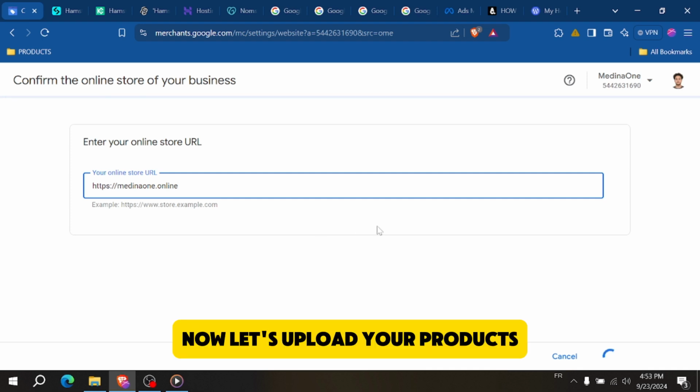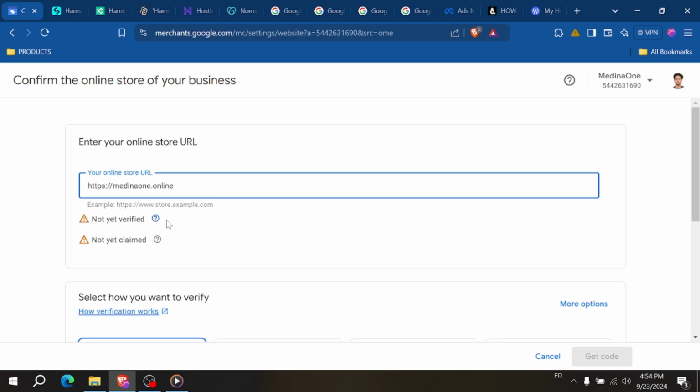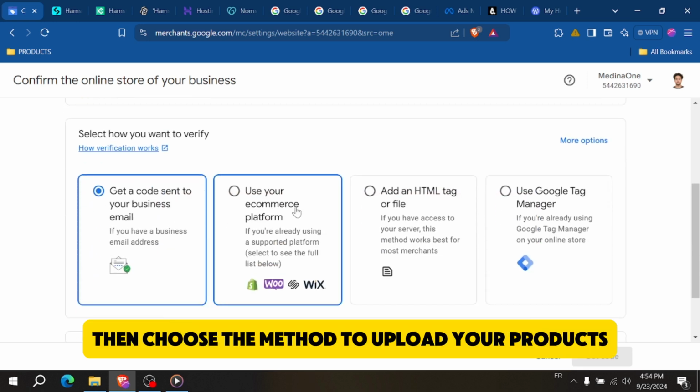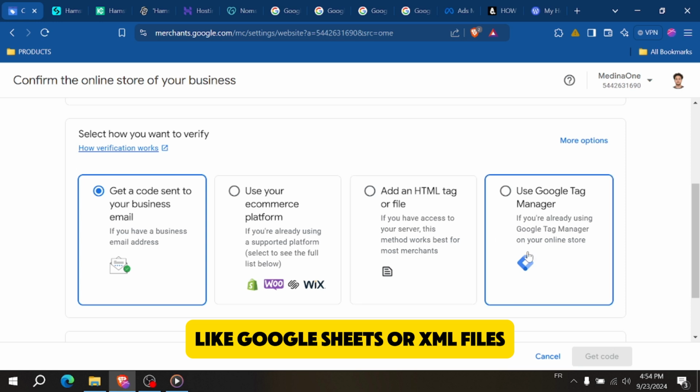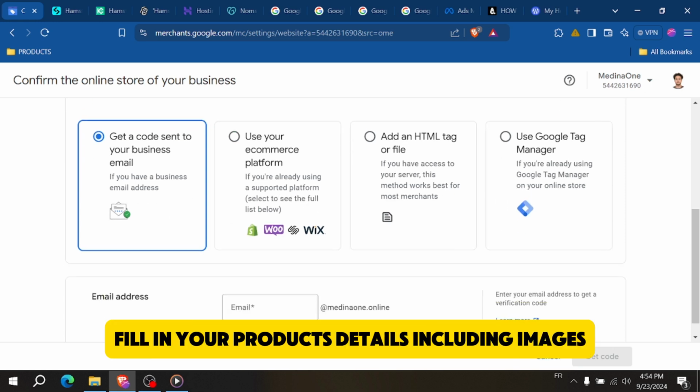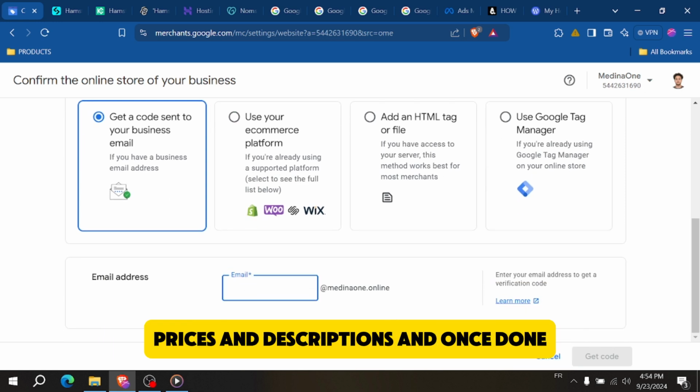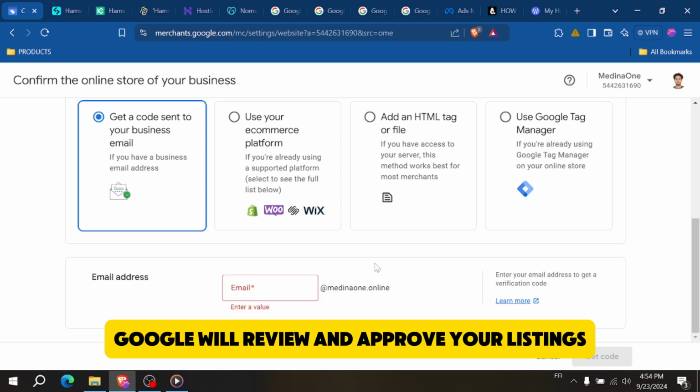Now, let's upload your product. In the left-hand menu, go to products, then feeds and click add feed. Select your country and language, then choose the method to upload your products like Google Sheets or XML files. Fill in your product details including images, prices and descriptions. And once done, Google will review and approve your listings.